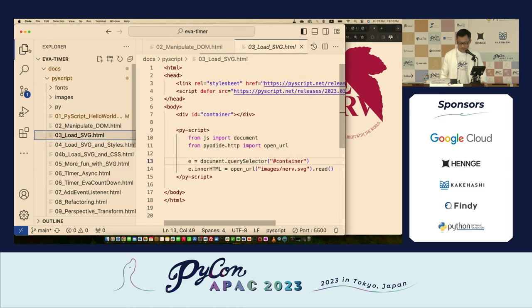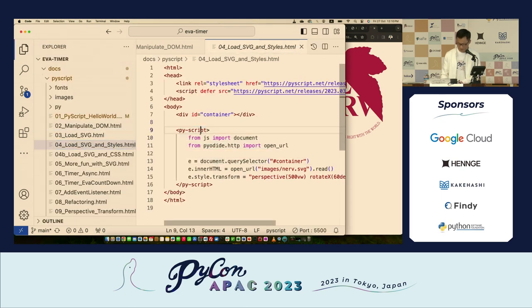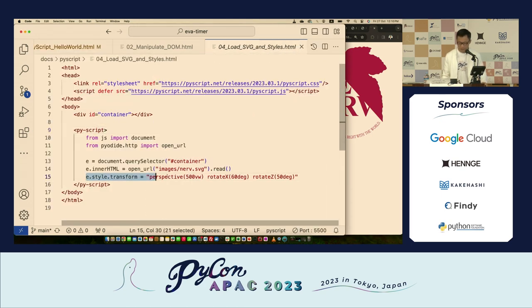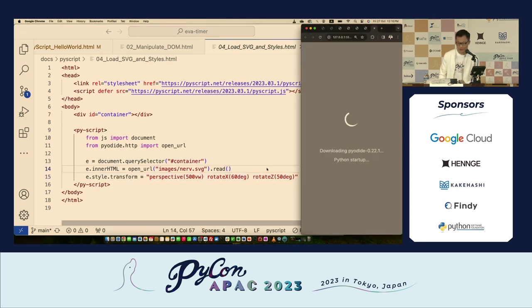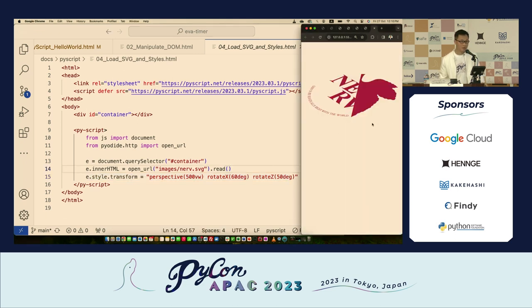Further on that, you can start adding some manipulation, like transforming the style of it. For example, here I add a projective transform and rotate around the X and Z axes. What you get from here is a projected image with rotations. Basically, the browser will render the transformation according to the spec you put in here. That's how easy it is to further manipulate SVG.